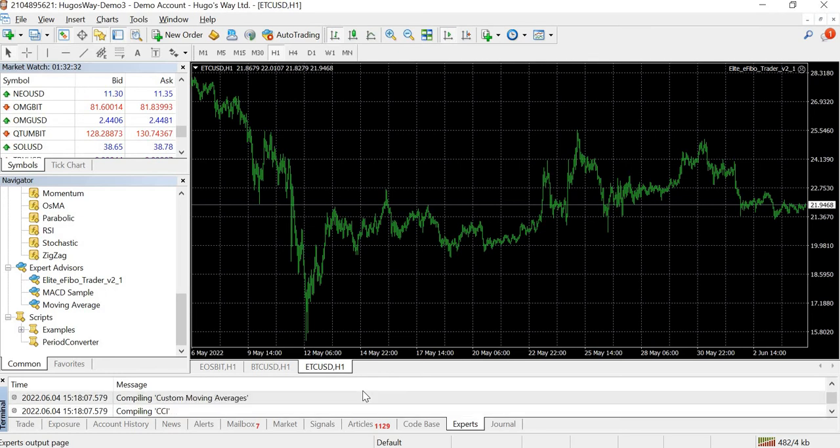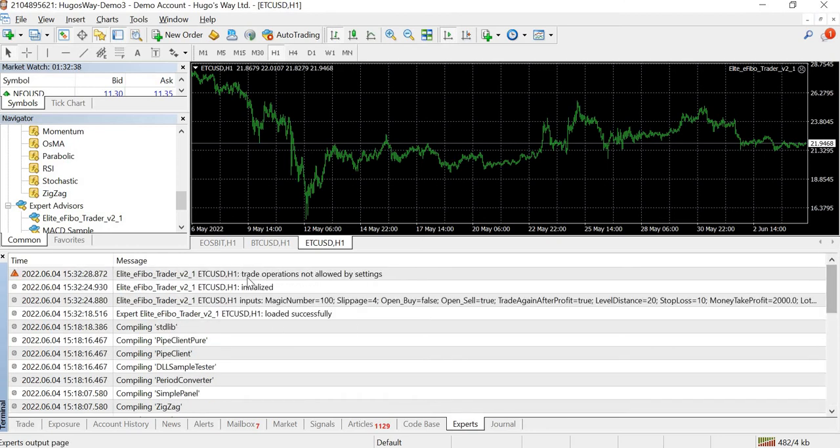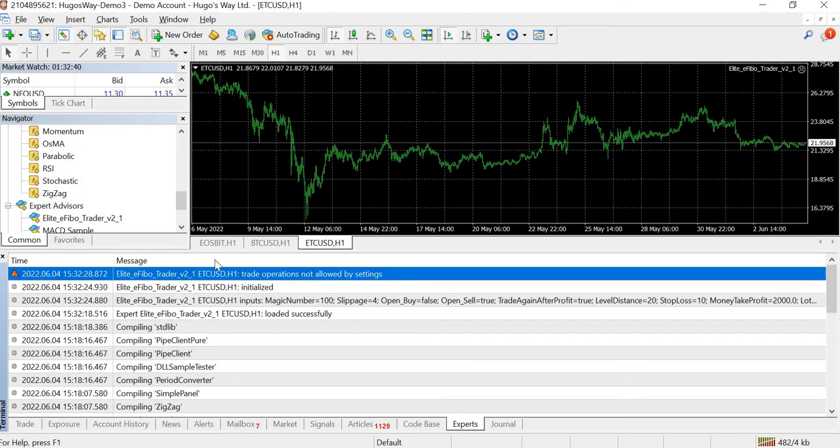And now you've seen how to get something running. Let's see what we got here. Trade operations not allowed by settings, so that tells me I'm in the experts tab as well from the terminal. This gives you the play-by-play of what's going on in the expert. So you see this red flag over here, trade operations not allowed by settings. Well, that's because I have auto trading off.